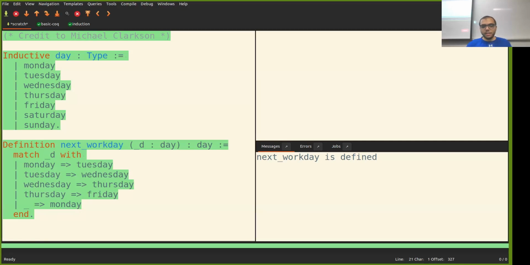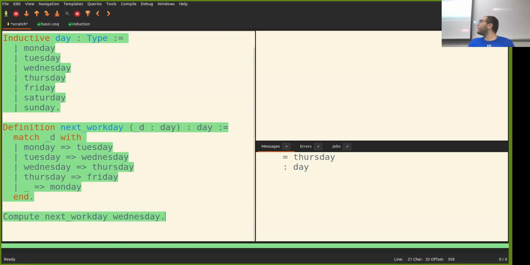Okay. Now, how can I actually compute using this? Well, I have the keyword compute for that. So I can write something like this. I can say compute the next workday of, let's say, Wednesday. And it tells me that it's Thursday and its type is a day.